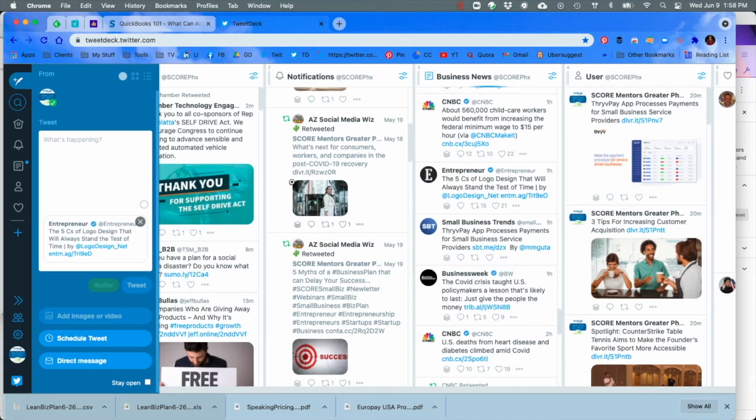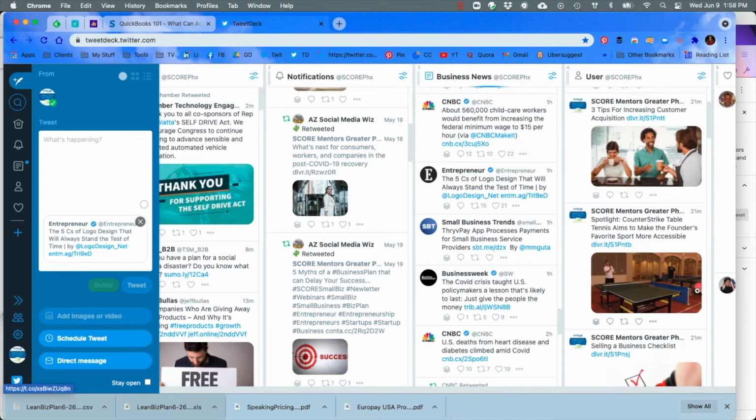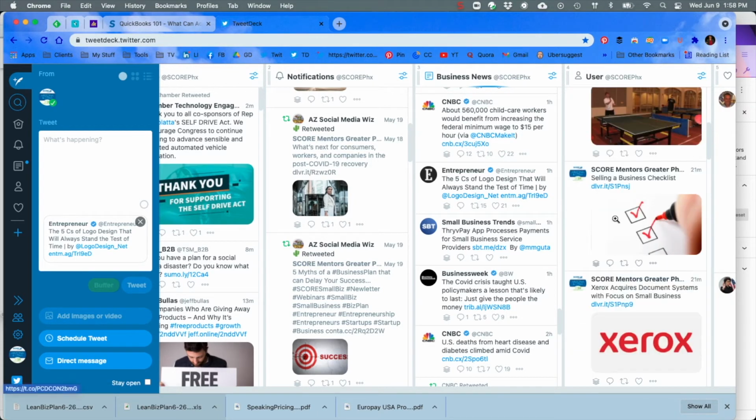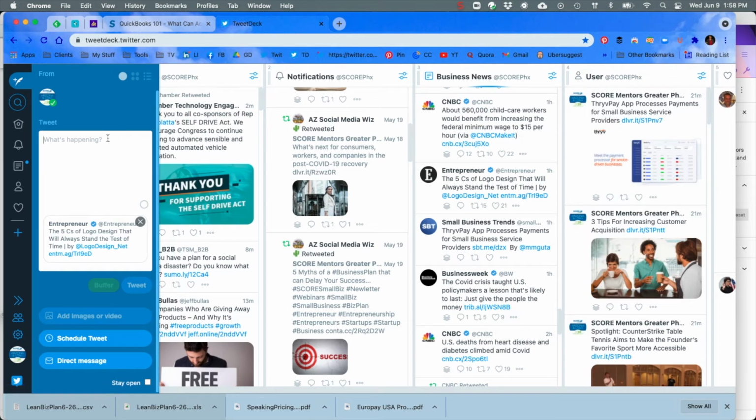If you see that you've tweeted out, I have another column over here which is user. So this is every single tweet that SCORE has sent out. You see, Deliver It is the automator, so it sends out a lot of stuff. The last one was 21 minutes ago. And so it pumps them out in a row. So you want to give it some time.